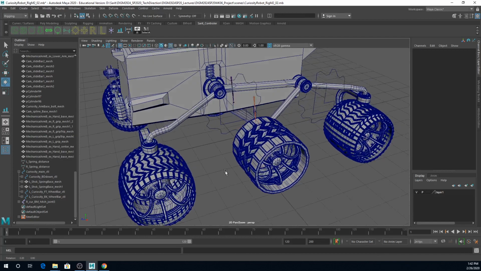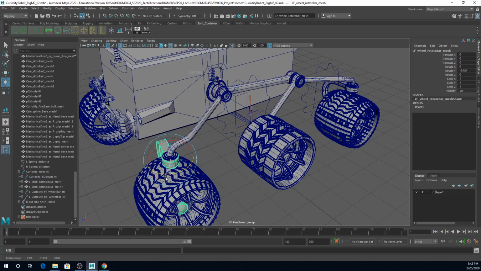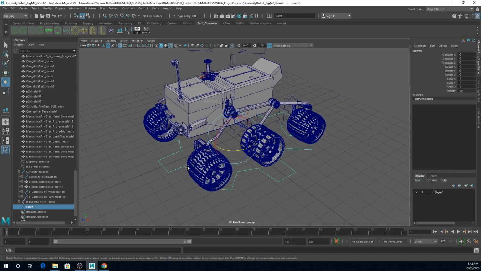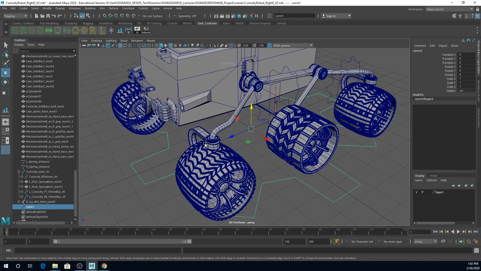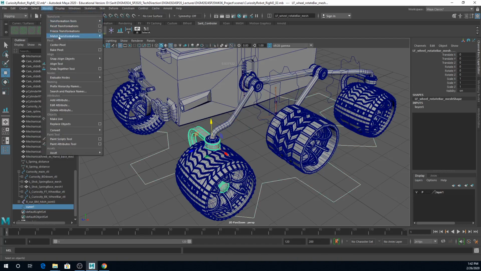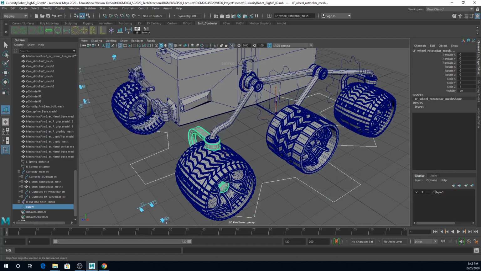So let's create a controller because we don't want to animate this directly again. So I'm going to use this gear shape. Here we go. And once again, it's a little tedious. We cannot really use an align tool. It will not align properly. We can try. Here we go. Modify, align tool. So align that, align this, and there.